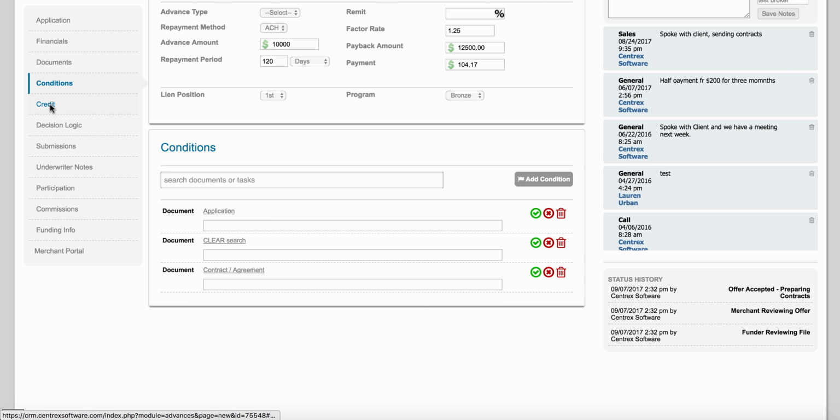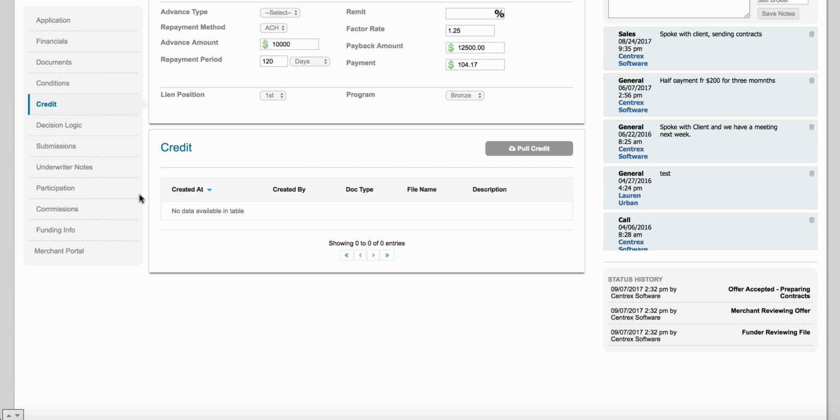You guys can pull credit directly into our software from a few different vendors: Sharper Lending, Fraud Protection Network, Universal Credit Services, directly through TransUnion. If you go to CentrexSoftware.com and look at our partners, you'll be able to see all the different partners we have integrations with for pulling credit. And Decision Logics is the same way.